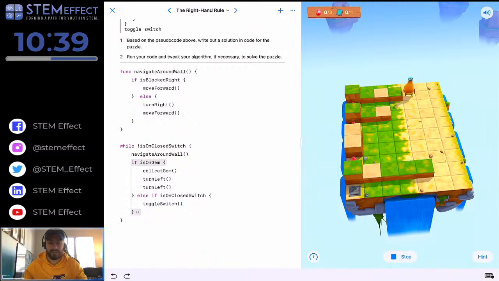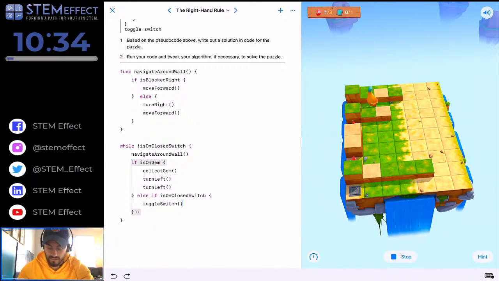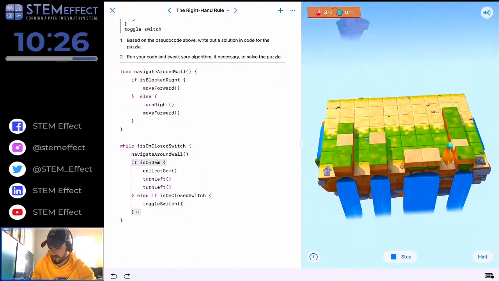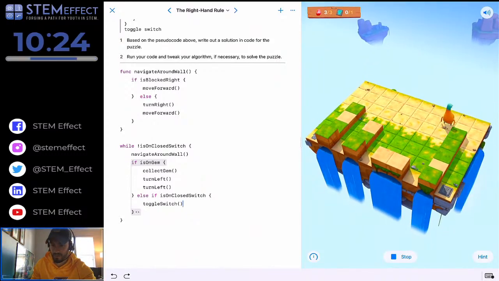A good feeling. Let's see if my soundboard works. Nope, it's not working. He's doing well though. He's got one more big wall to get around.